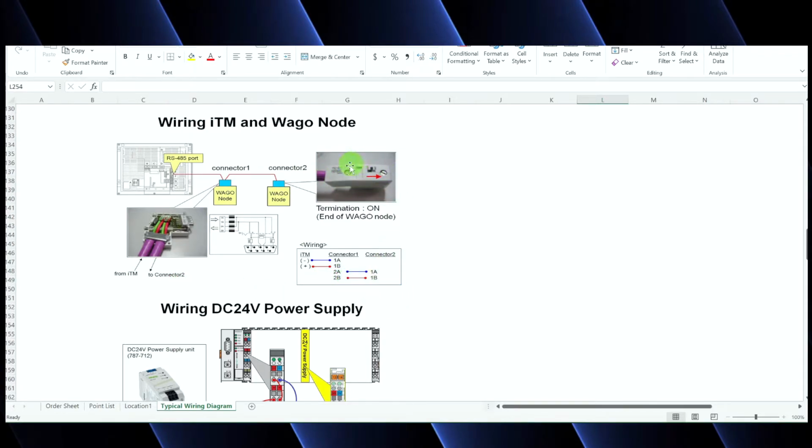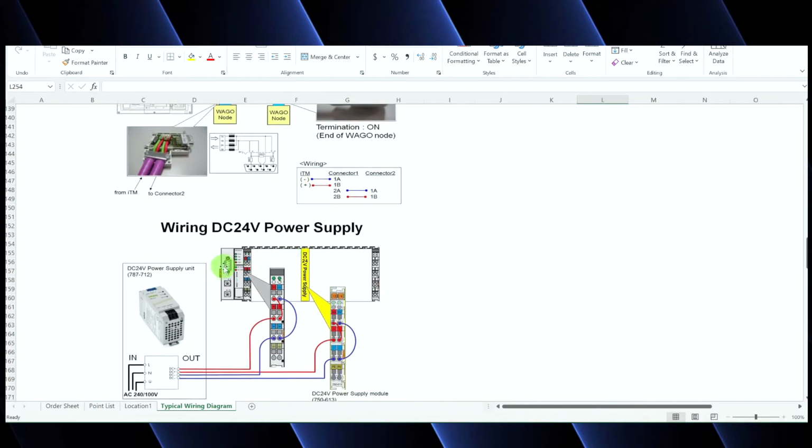Now, on the outside of this connector, there's going to be a little resistance terminal switch that you need to turn on. You're going to turn this on the last Wago in the daisy chain. And so because we only have one Wago device, we're going to turn this on now. And then that is going to plug in on your RS-45 connection.